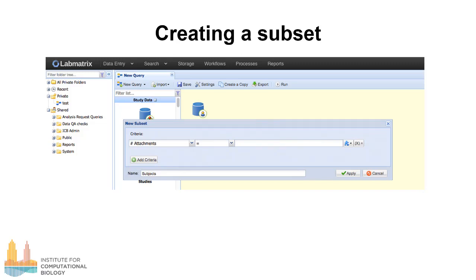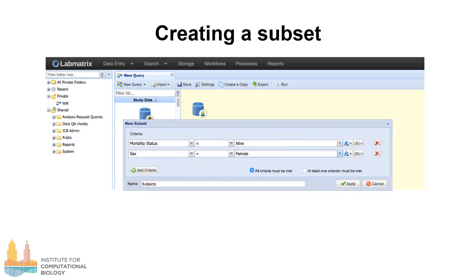In this example, let's find subjects who are still living and female. Select mortality status in the first dropdown, select equal in the second, and select alive in the third dropdown as shown here. The Add Criteria button allows us to add a second criterion to further refine the data included in the subset. Here we specify female subjects only.